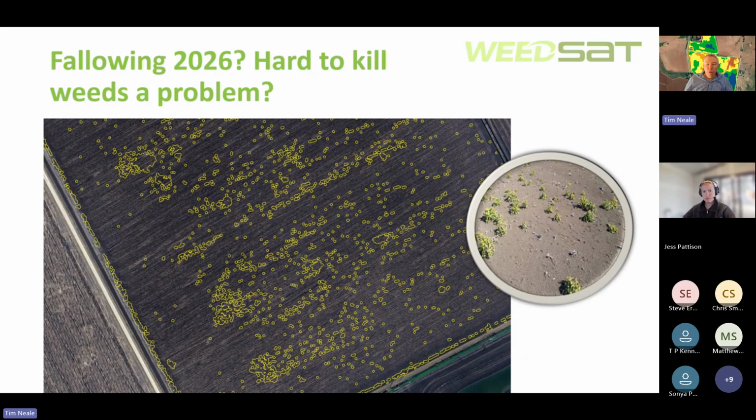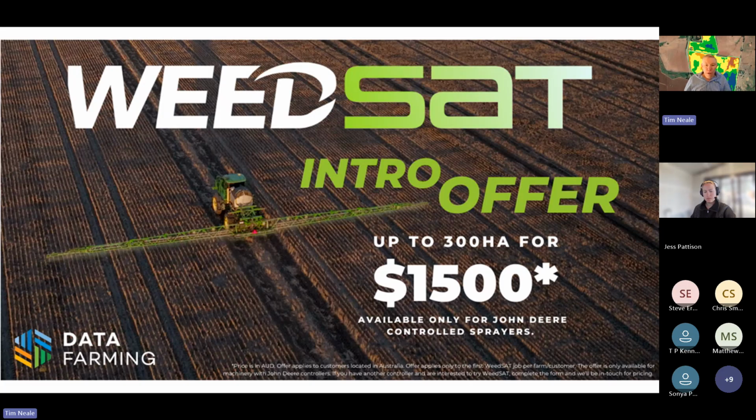WeedSAT is our new product that uses super high resolution satellite data to detect weeds, and then we create a spot spray map from that feeds into your boom spray. We've had a lot of success with John Deere machines, and as a result, we're doing an introductory offer for those with John Deere machines. Your first WeedSAT we'll do for $1,500, and it'll cover up to 300 hectares. It gives you a taste of what the product can do, where it works, and how it fits into the boom spray.